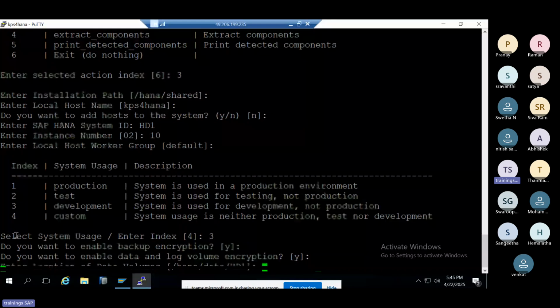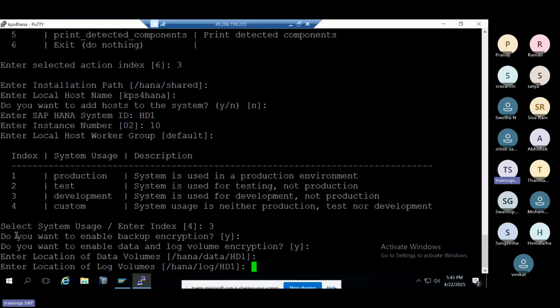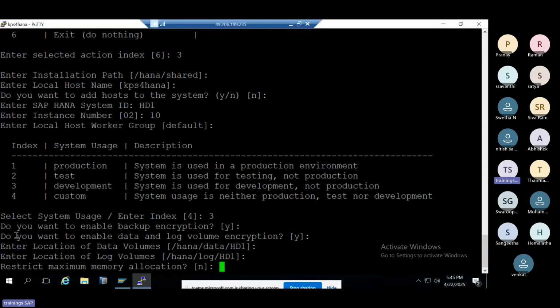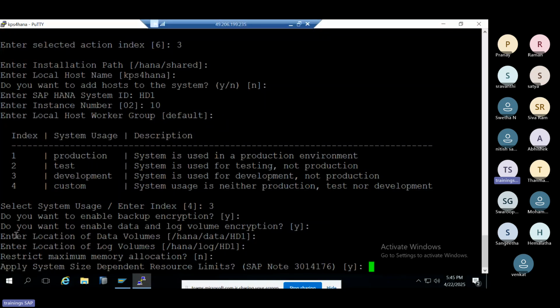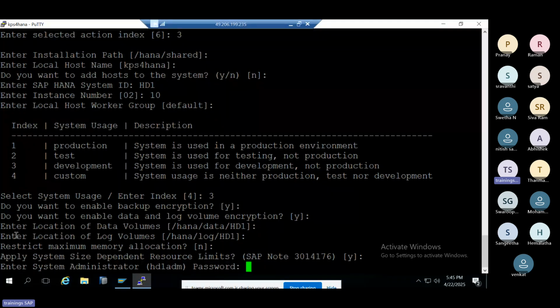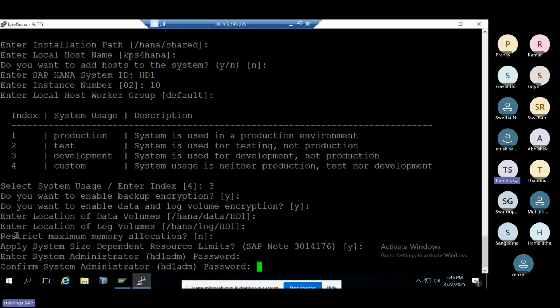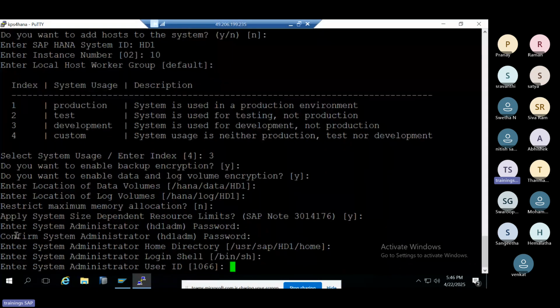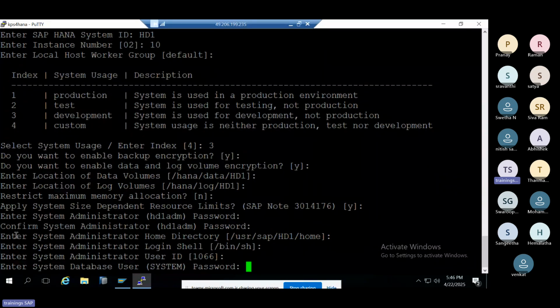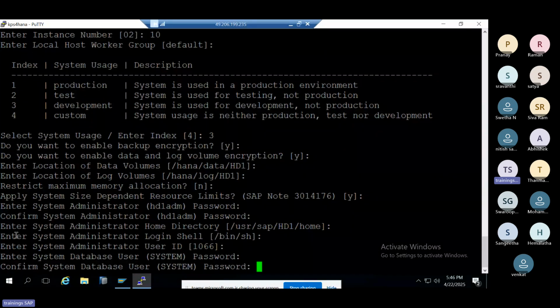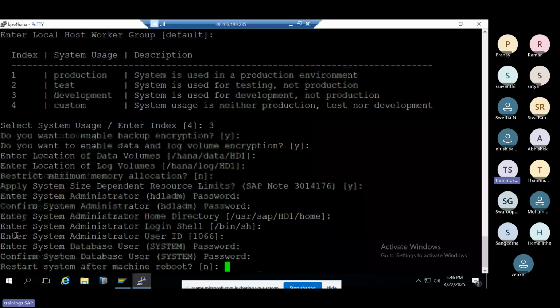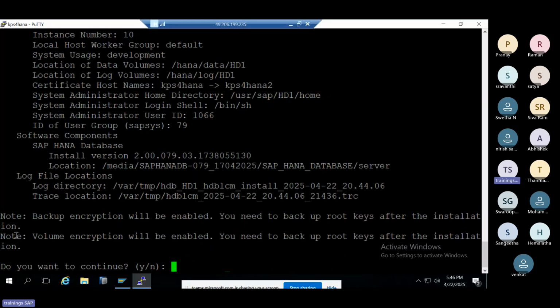File systems slash data and slash log, restrict the maximum memory allocations, apply the size limits. Passwords you can see here. Enter the password. The SID ADM user and the system user will be created. They are the default users created as part of the installation. Do you want to reboot the system after the machine reboot? No. Do you want to continue? Yes. Then the HANA database will be installed here.